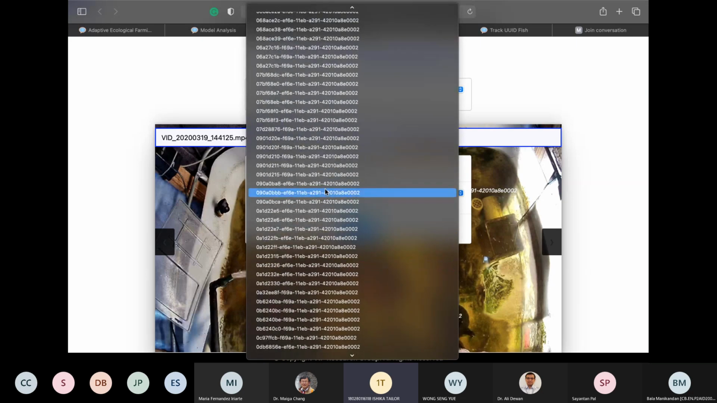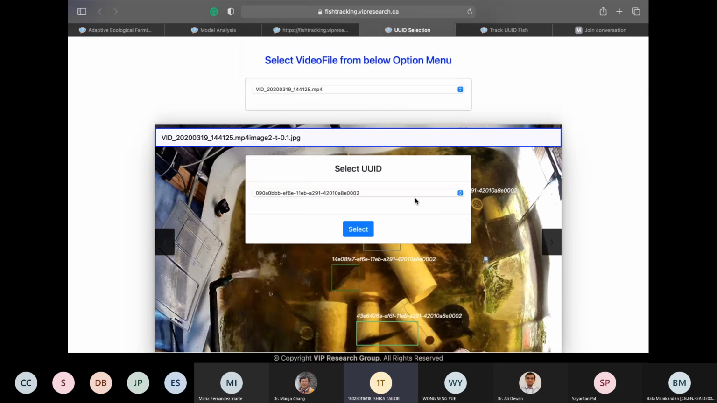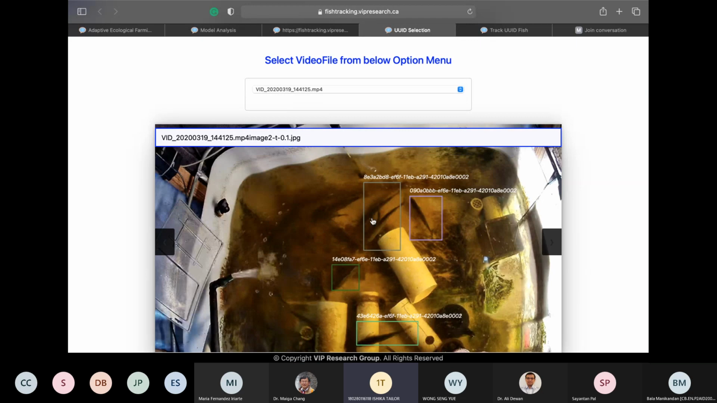As per our convenience, we can select the correct UID, and then we can see that the unique ID changes, and the color also changes. And it also updates the database, noting that this unique ID was not correctly assigned, recording that previously it was this and now it is this.